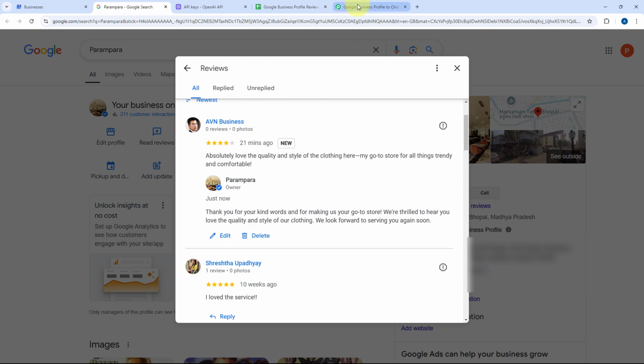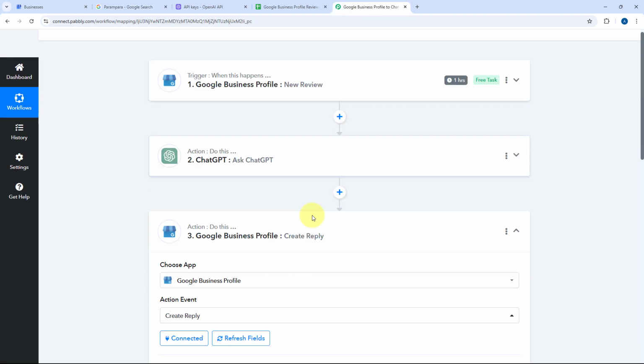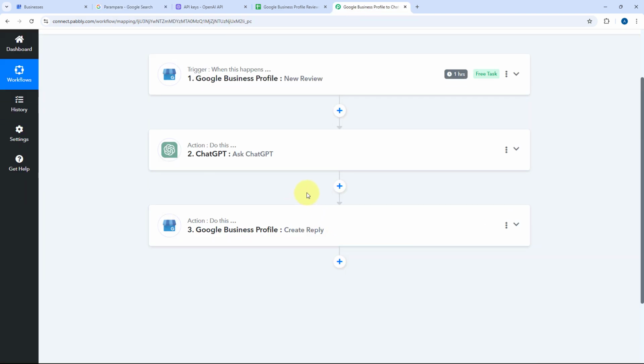This means the automation workflow which we have created till now is working perfectly fine. And we are automatically generating the reply for the reviews of our Google Business Profile using ChatGPT and posting those replies as well.